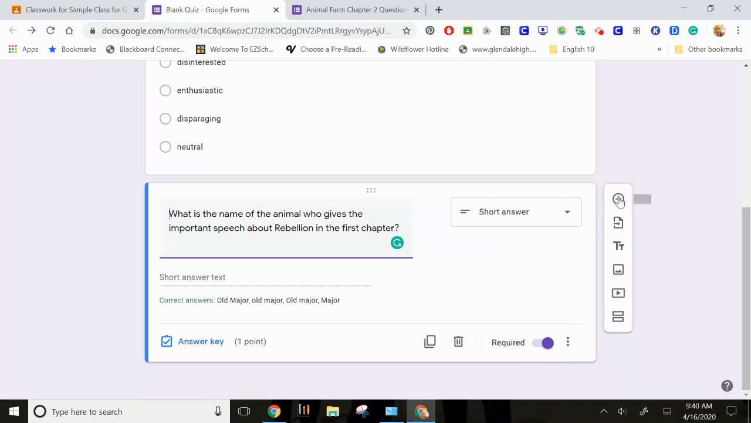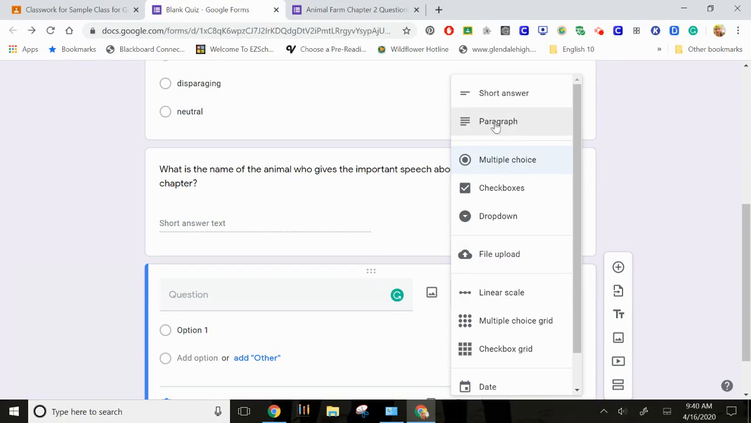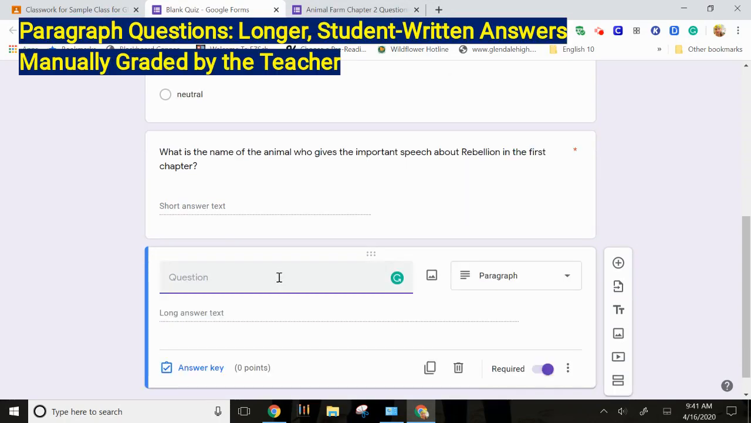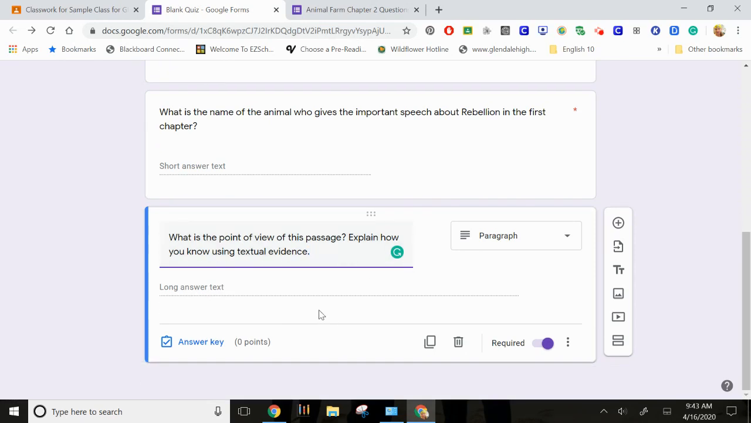Okay, and now I'm going to show you one more possibility, and that is going to be a paragraph question. These are questions, obviously, that will have longer answers and that the computer will not be able to grade for you. So I'm just going to put something like, what is the point of view of this passage, and explain how you know using textual evidence. For this one, the student answers will vary so much that it would be impossible for the computer to grade it, so you're going to have to do that.